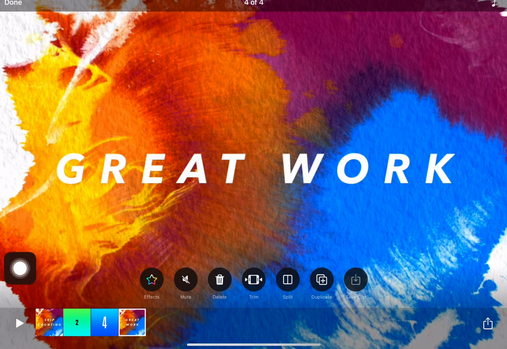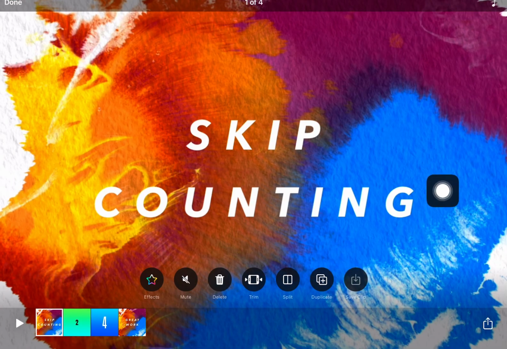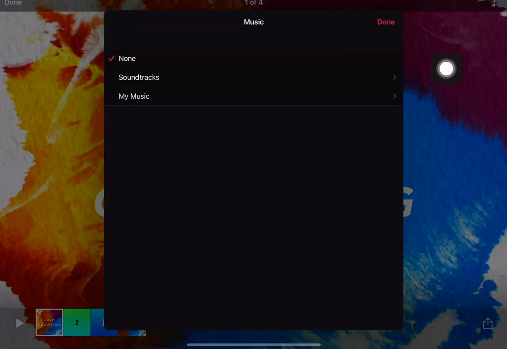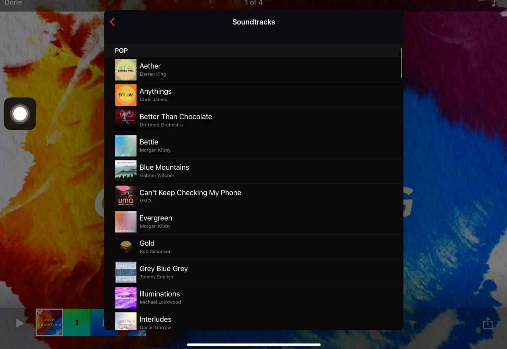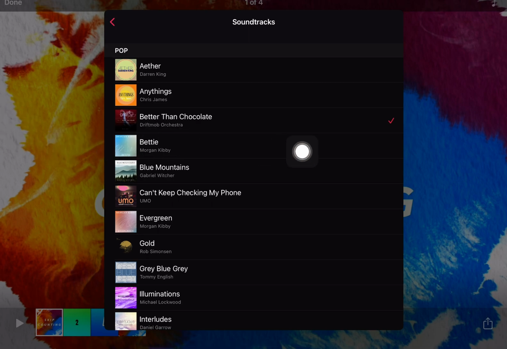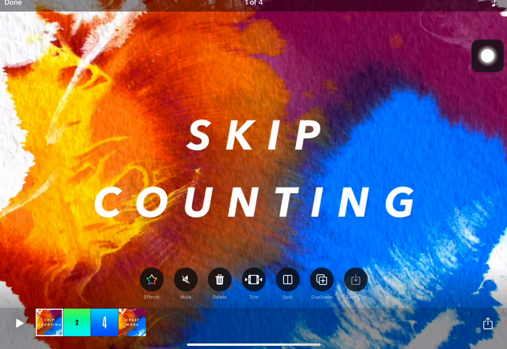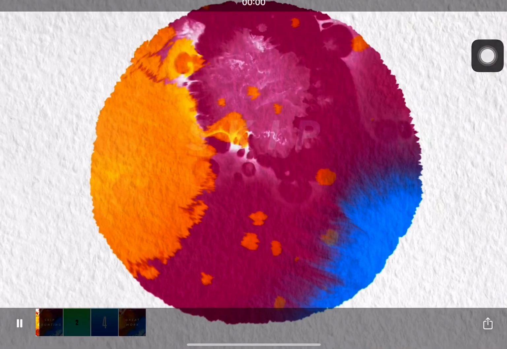Once we're ready, we want to make sure all of those clips are muted, so I need to mute this one as well. And then I'm going to come up to the soundtrack. The soundtracks are fantastic as I can pull from GarageBand, or I can choose the pre-loaded soundtracks here. There are so many to choose from in different categories. I'm going to go with Better Than Chocolate today. I can see the tick there and press back, and from here I can press play and watch my project, or press done.